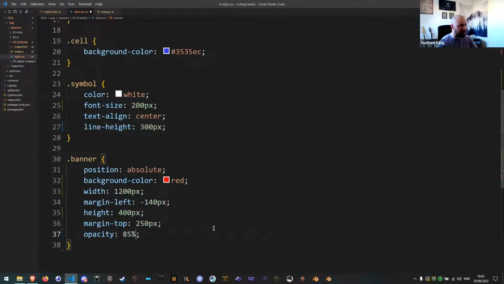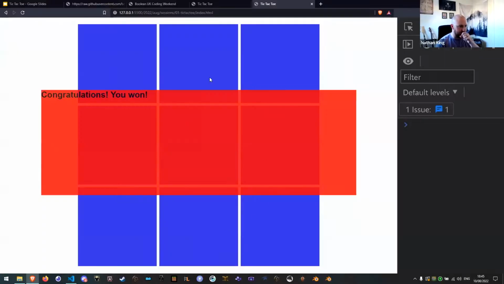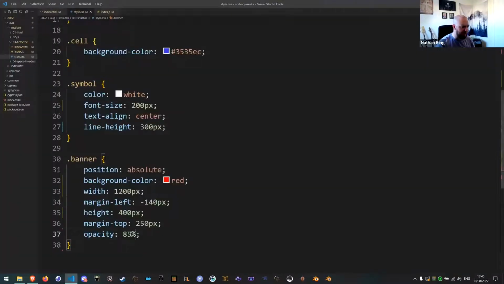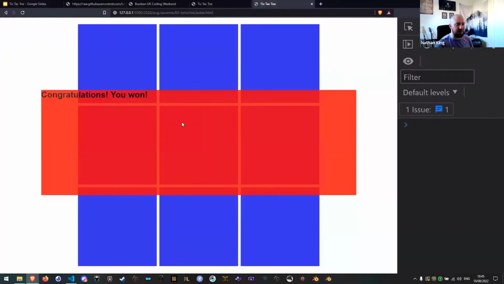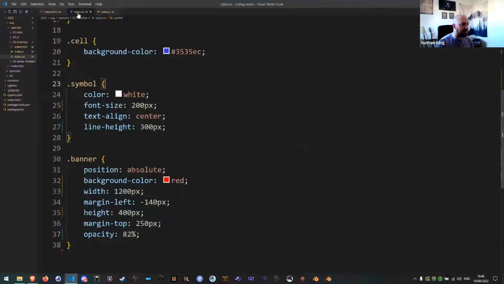I'm going to set this to around about 85%. So we can see this is a bit transparent now. Maybe not enough. Maybe I'll bump this down to 82%. That's a little bit better. The next thing I want to do here is style this text. I don't want this text sitting in the top left-hand corner. It needs to look a bit nicer.